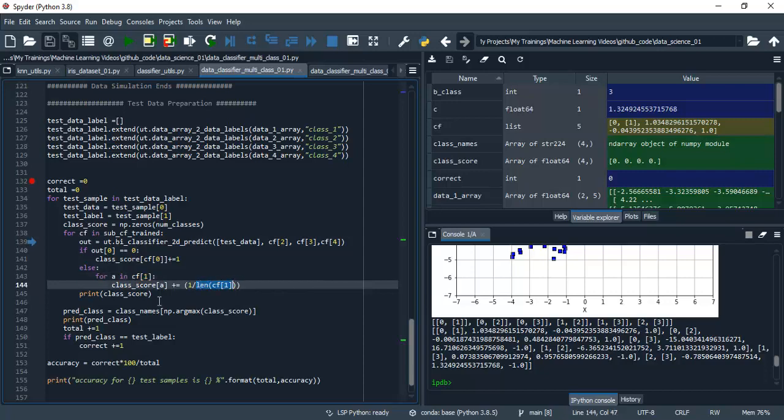Now in this 1 versus 1, it is going to be 1 only, 1 by 1 is equal to 1, so it is going to be incremented by 1 only. But that will not be the case in the 1 versus all. We are going to see that after this.